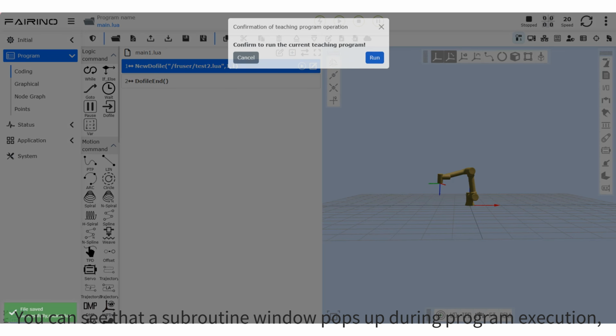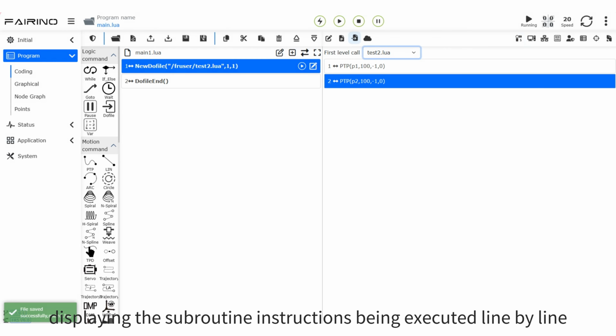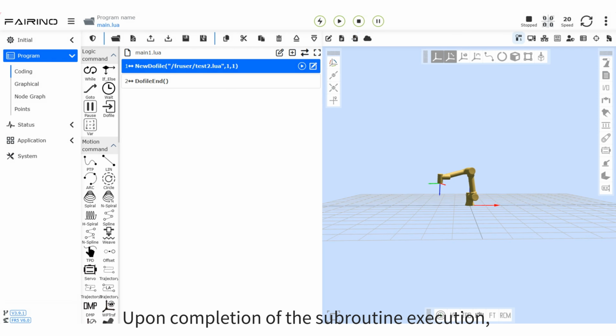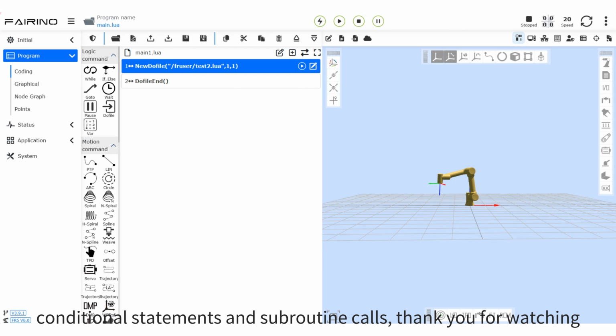You can see that a subroutine window pops up during program execution, displaying the subroutine instructions being executed line by line. Upon completion of the subroutine execution, this window will close automatically. This concludes the introduction to robot logic commands, conditional statements, and subroutine calls. Thank you for watching.